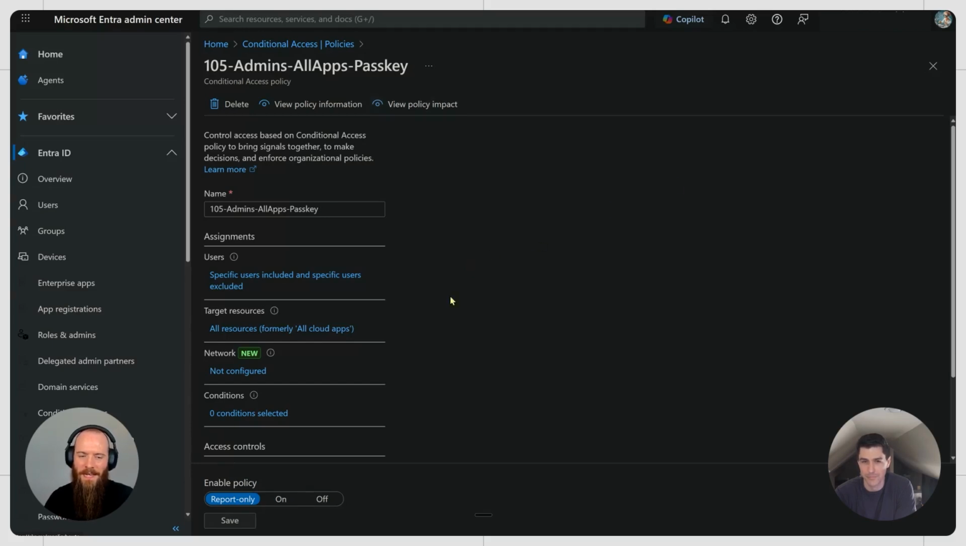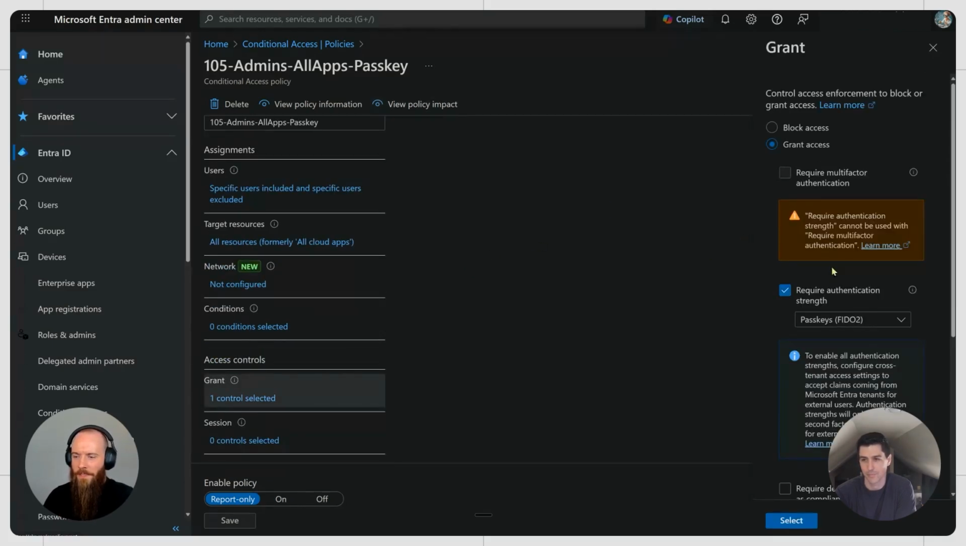But I guess at a high level, hey, we're doing Grant. We're saying, hey, if you're an admin, you got to use a passkey. We covered authentication strengths in the last video. You've done a lot of work on this. What are some of the main gotchas folks need to be aware of when it comes to conditional access plus passkeys? You mentioned one just there, right?